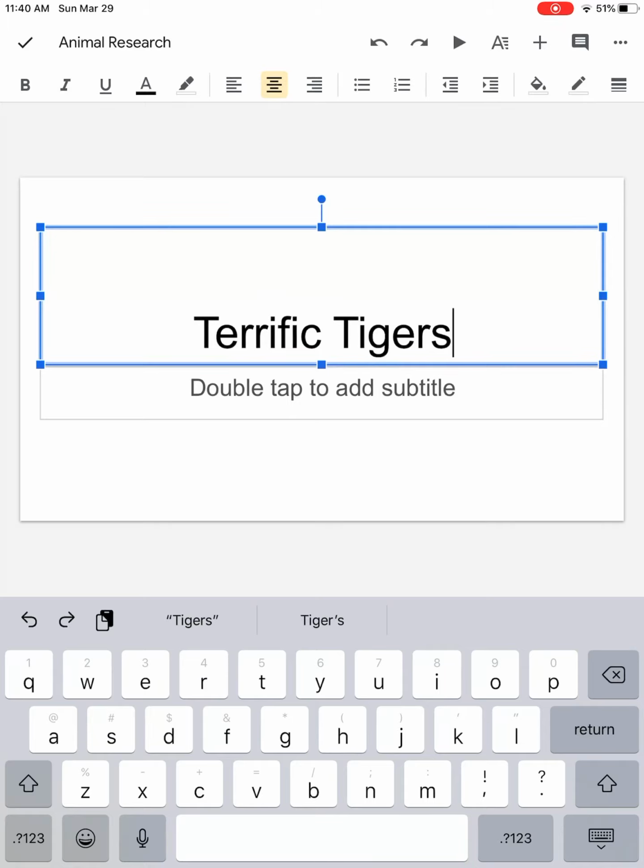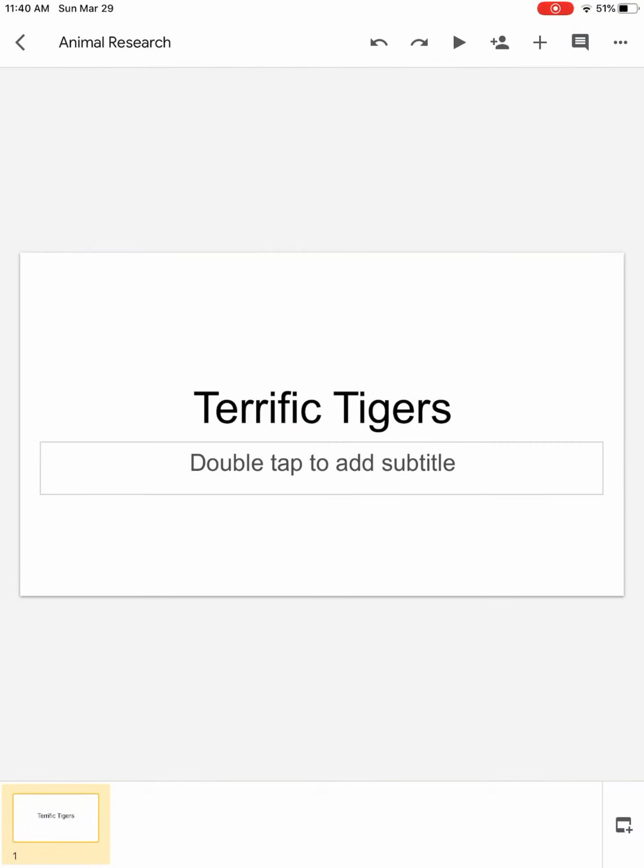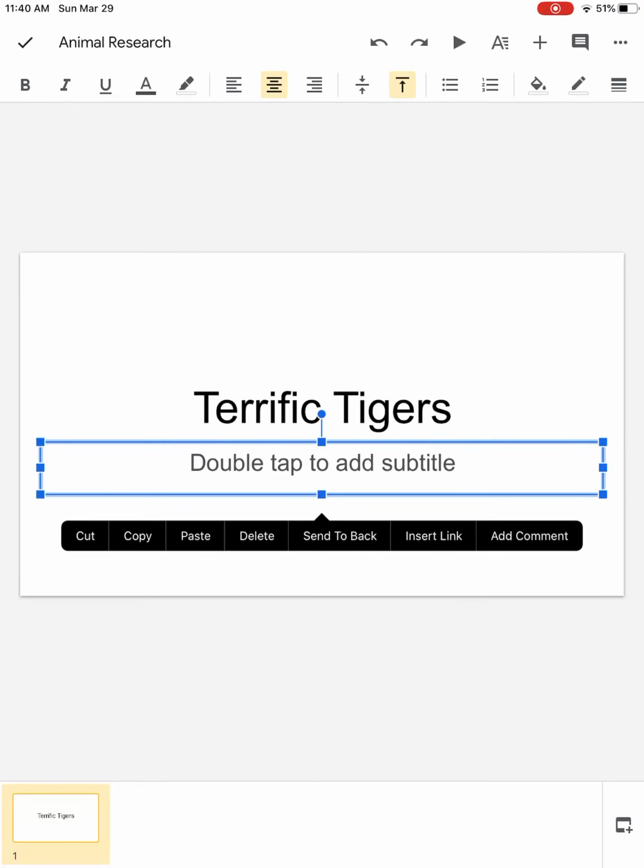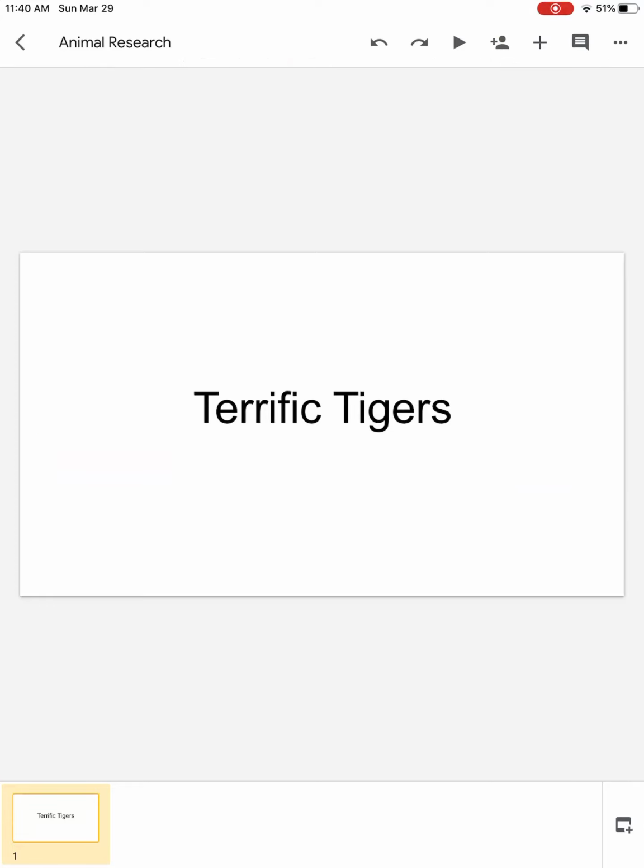When I'm done, I'm just going to click on the white to get rid of the text box. Now, I don't want a subtitle, so if I want to delete that, I'm just going to click on the box and all these options come up. Kind of in the middle, there's a delete, so I'm going to hit the delete and that gets rid of that text box. So now you have your title page and you're ready to go.